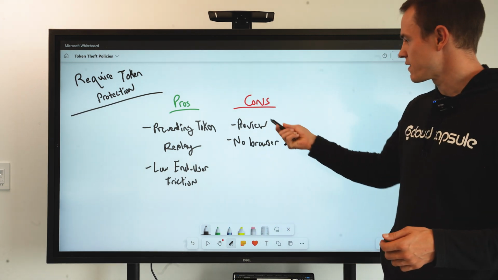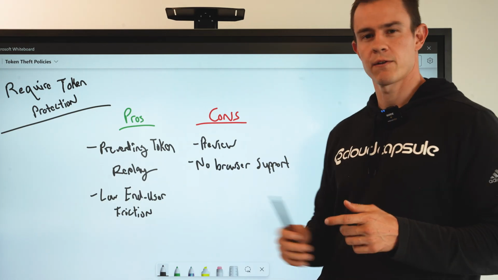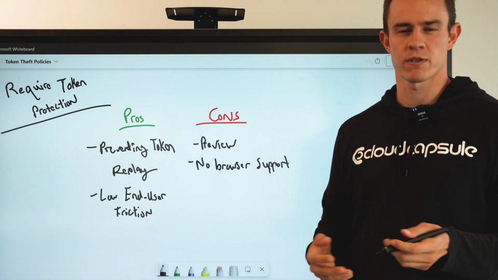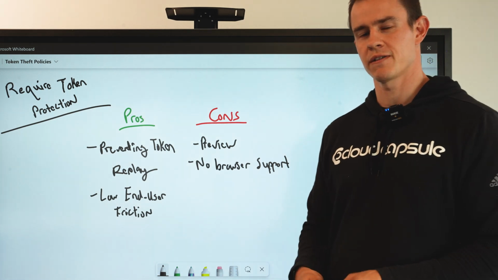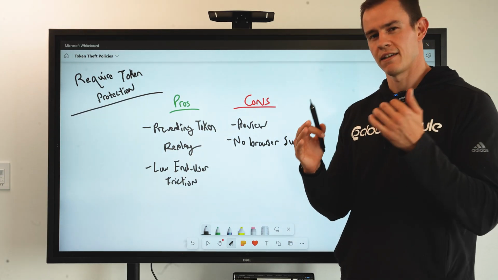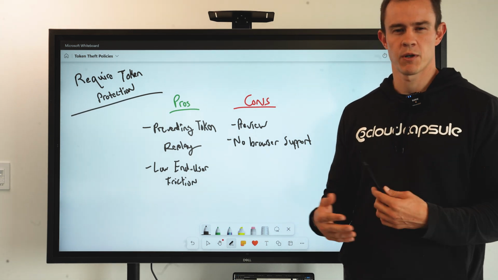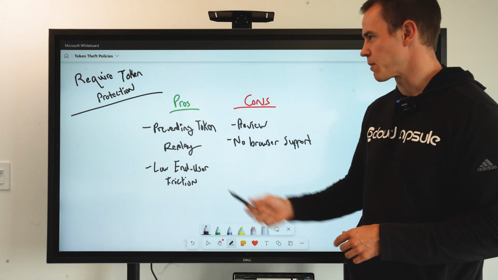Now the cons here, obviously this is in preview, so there's a lot of limited functionality. The most prevalent of which is that there's no browser support today. It's just for those client applications, which is a really limited scope. It's also limited in scope with the device types and applications that it can support at this point in time too. So very much looking to see how this could expand over time.